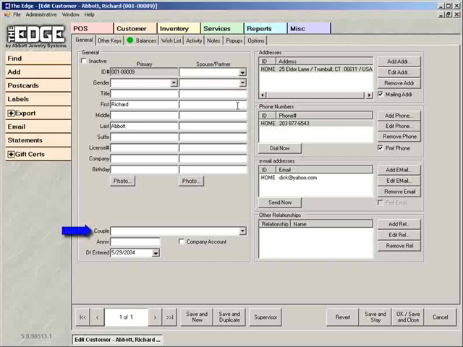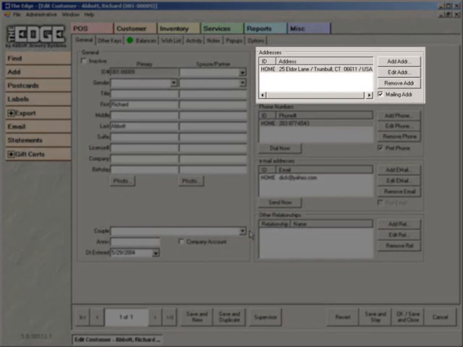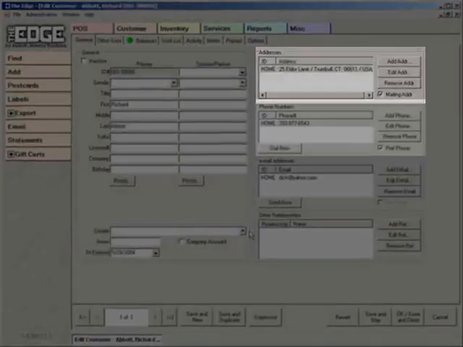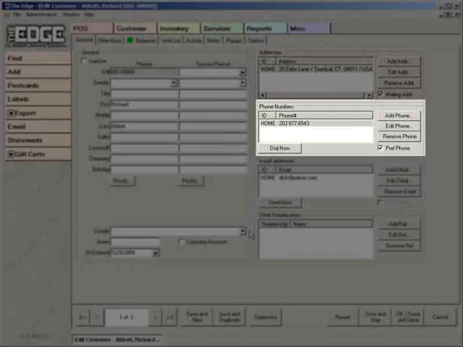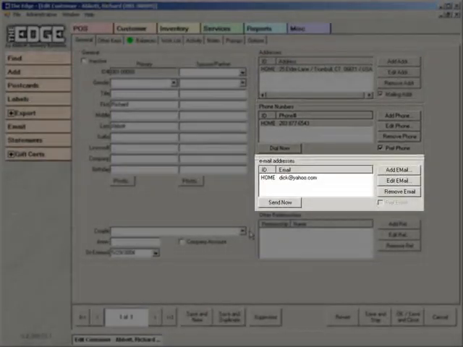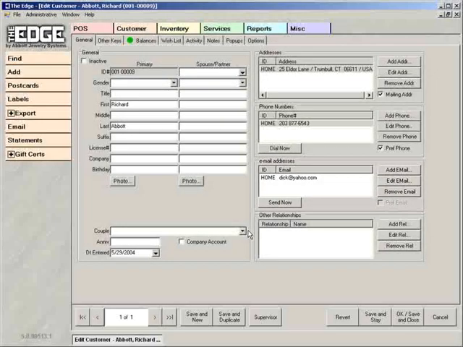For people with spouses, you can use the couple field to specify how to display their names together. This is primarily for marketing purposes. If you leave this blank, the Edge will list them by their full names, starting with the primary person. You can specify additional addresses here, or additional phone numbers here, or additional email addresses here. Or you can edit any of the existing entries.